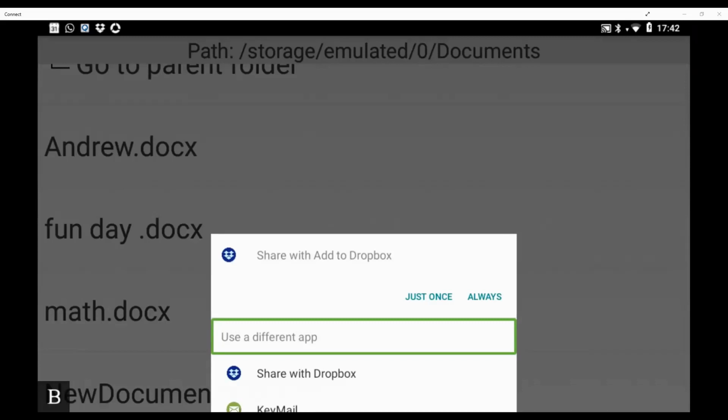Now, there are two options that you will get. You'll get share with add to Dropbox, and there'll also be another option of share with Dropbox. They're two different things. The one that I recommend for this action, I'm going to choose add to Dropbox, will allow you just to upload files.